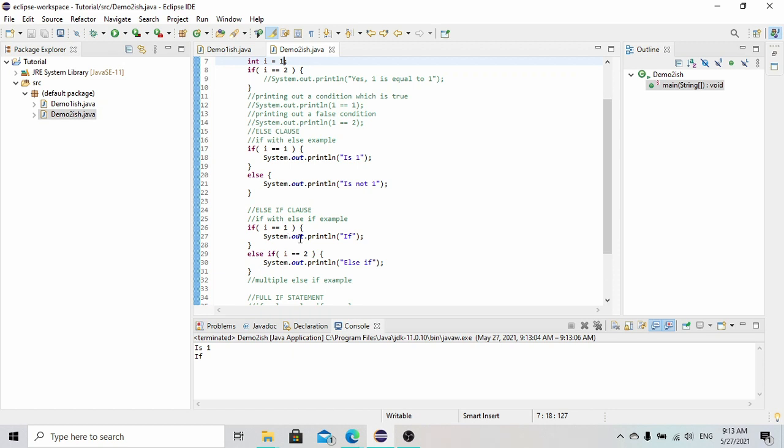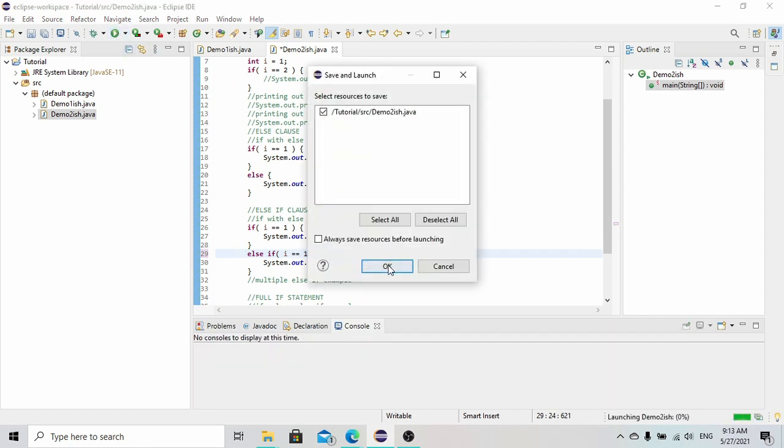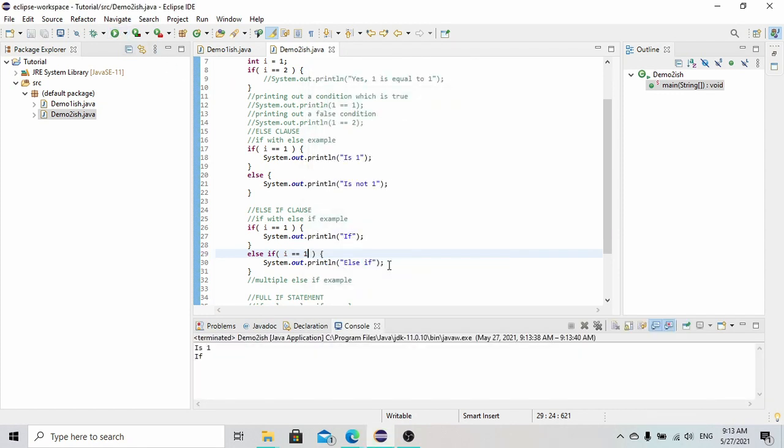One more important thing is that if the first condition is true, no other conditions will be checked. So for example, if I write 1 over here as well, if you think about it, you should first print this one, and then also print this one, because I is equal to 1 and I is equal to 1, correct? So let's give it a try. Ooh, what is this? It only printed out the if.